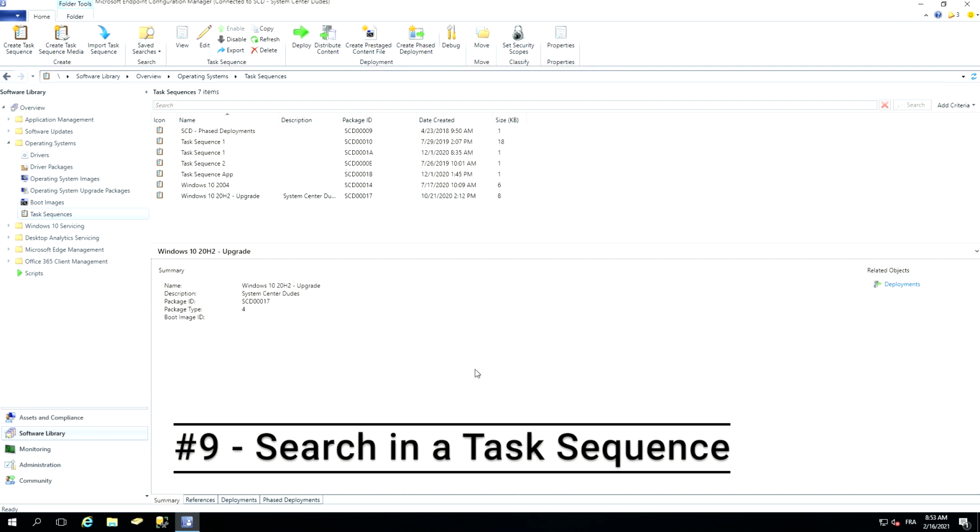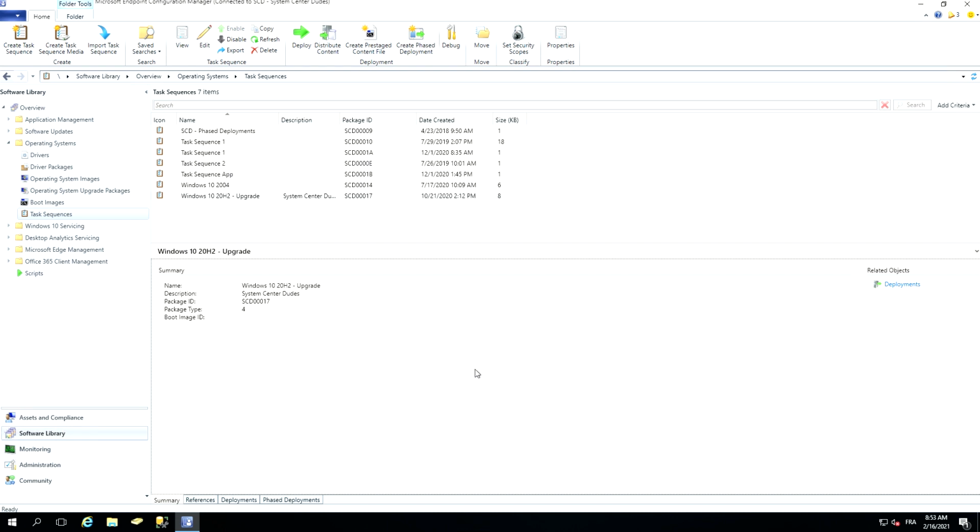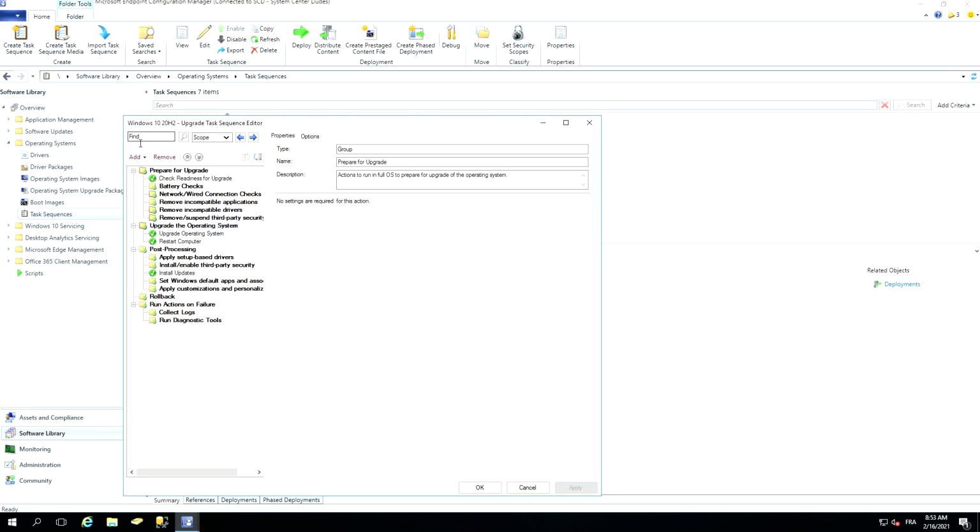Number 9, search within a task sequence. If you had a big task sequence with many groups and steps, it can take long to find a specific step. You can now search the task sequence editor using the search box at the top. Just right-click a task sequence, click edit, and you can use the find to find various conditions and steps.